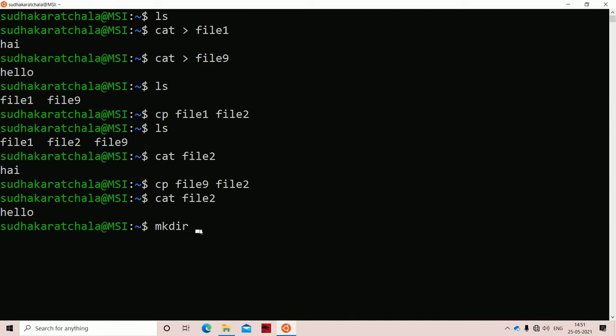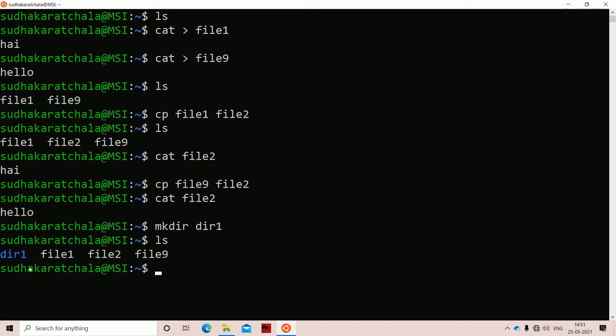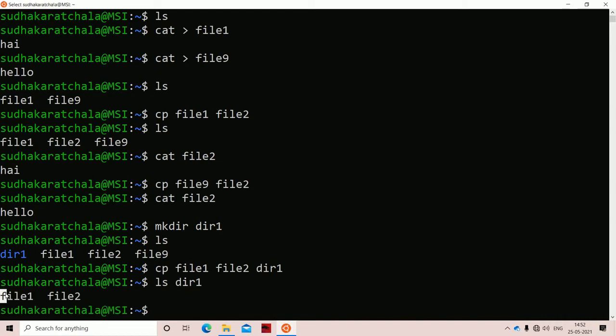By using the copy command, we can copy a single or multiple files into a directory. For that, let us create a directory. Here dir1 means directory. In blue color we have dir1. So dir1 is a directory, and we have three files present in our current directory: file1, file2, file9. Now file1 and file2 will get copied to directory 1. If we check ls directory 1, it shows file1 and file2. So this is another advantage of the copy command.